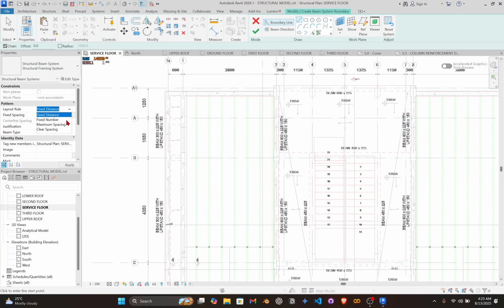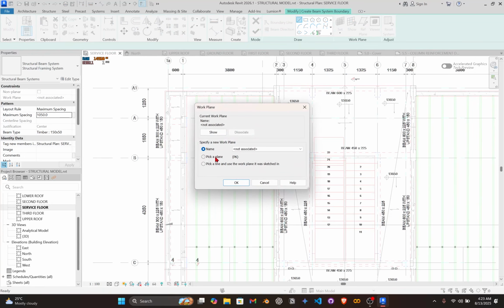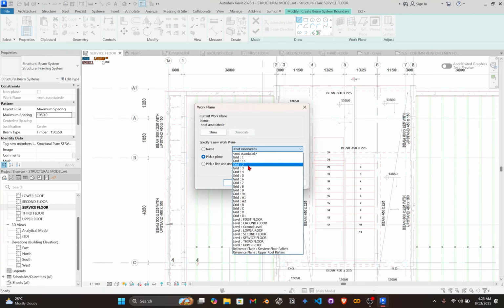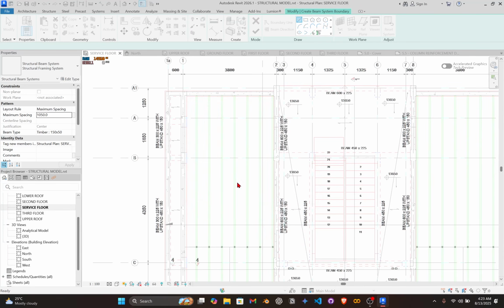Another thing you can change is the layout rule. So you can either use fixed distance or something like maximum spacing. So typically we use maximum spacing. You can change this to 1050. And we are going to set our work plane to the reference planes that we added. So set work plane, pick a plane, and we choose. So for this one, since we are drawing on the service floor, choose service floor rafters, like that.